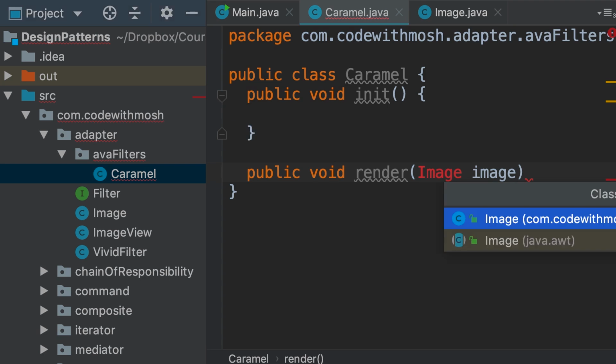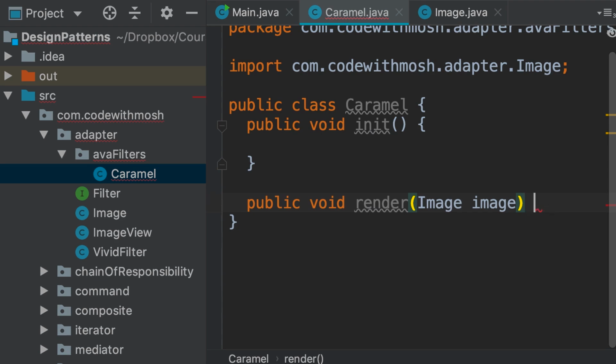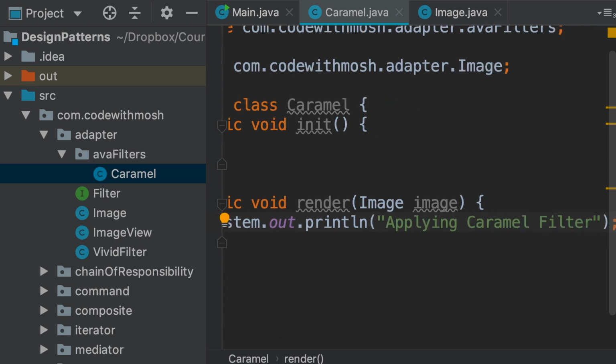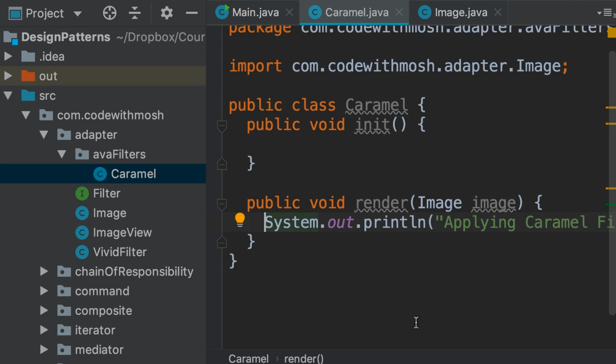Now, let's import this image class. Look, we have two image classes. Here's the one that we just created, and there is another one in the java.awt package. We're not going to use this one, so let's bring our own. So here in the render method, we simply print applying caramel filter. Okay? So this is a filter implementation in a third-party library.